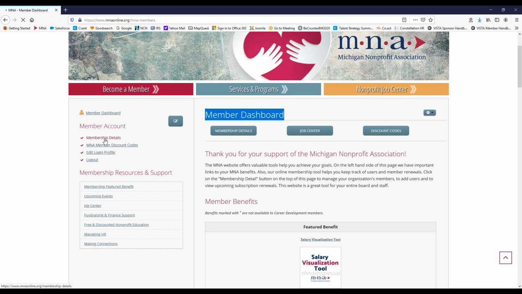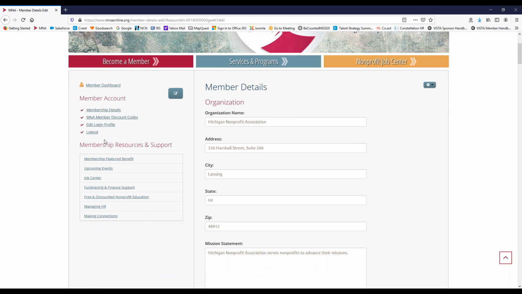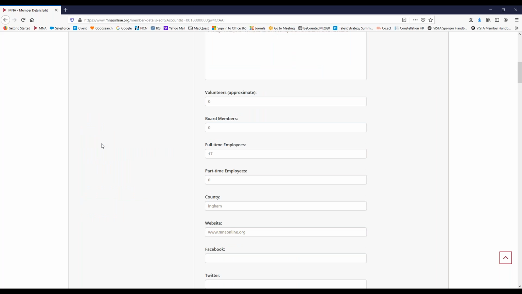First is this membership details. This is where you'll see what information we have about your organization. So if your address changes, you would come in here to update that information. Scrolling down, you can see things that we collect, like numbers of volunteers, employees, etc.